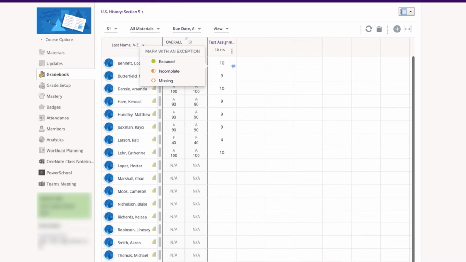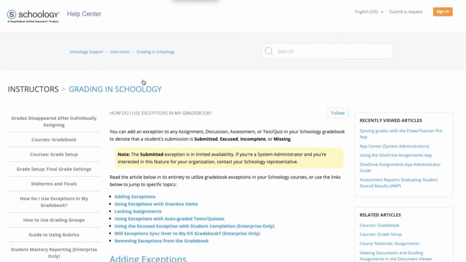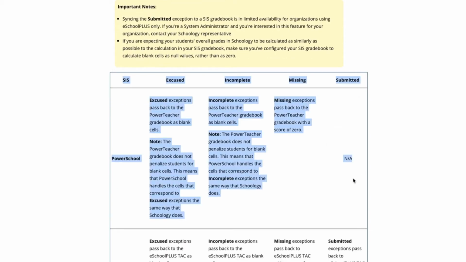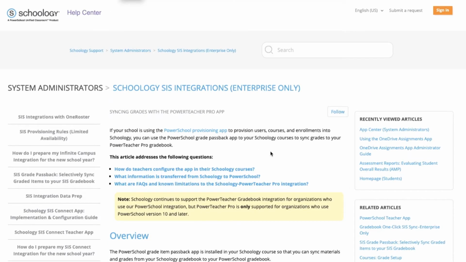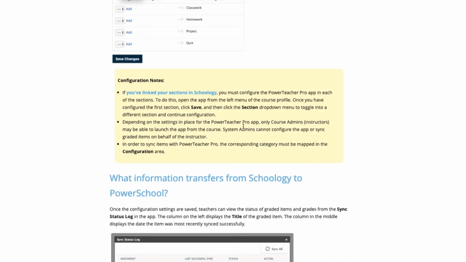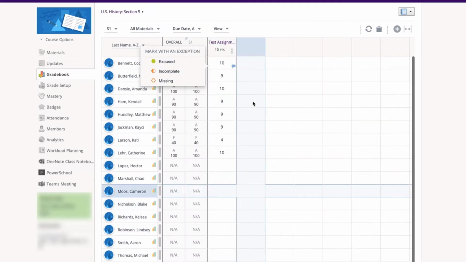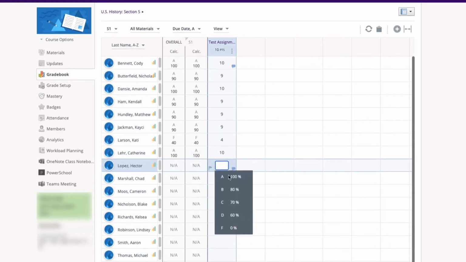And I'm finding all of this information actually from our help center. So if you go actually to this wonderful help article we have out here for how to use exception codes in my gradebook, and I just scroll all the way down here, there is a nice chart we have here for excused, incomplete, and missing, how those behaviors are submitted. And also we have a great help article of everything we're going over today, syncing grades in the PowerTeacher Pro app. We have that located right here.